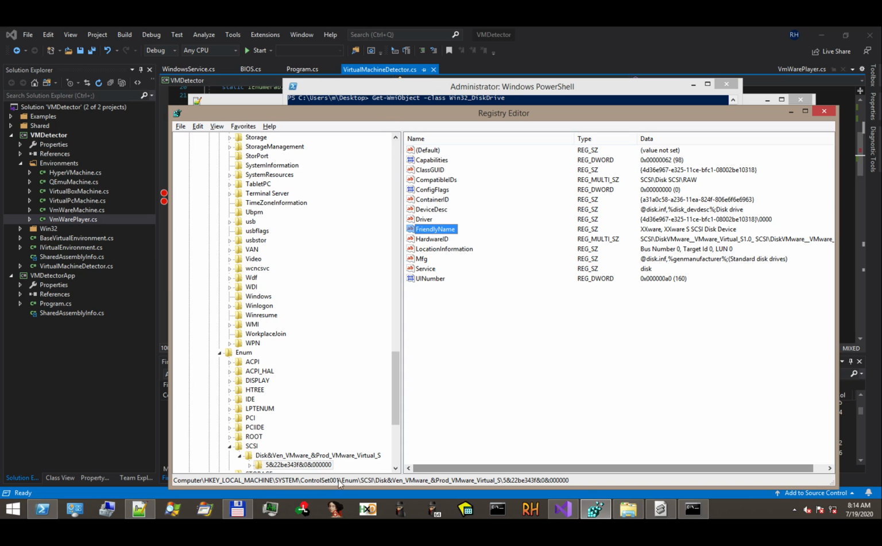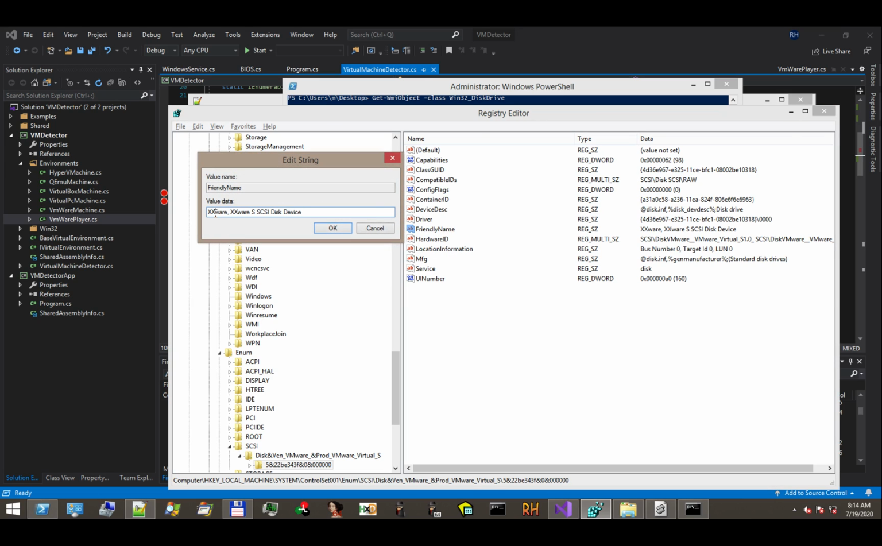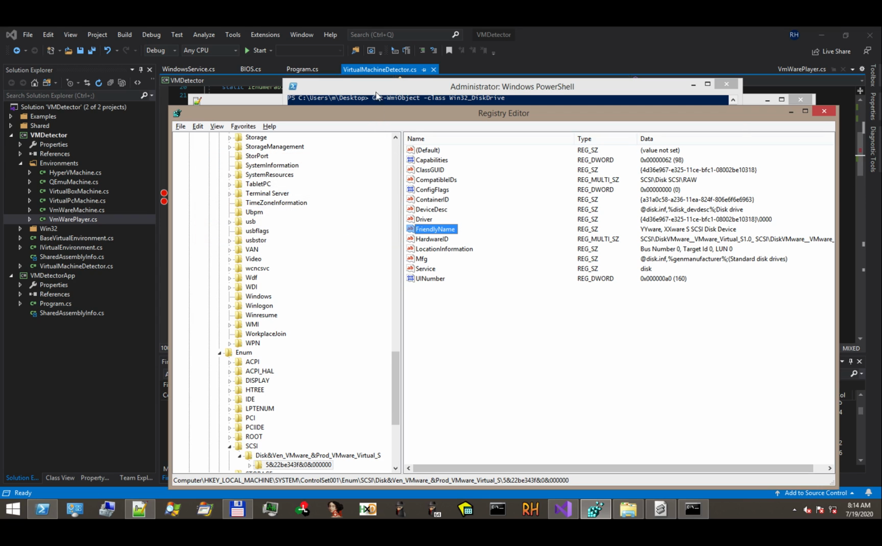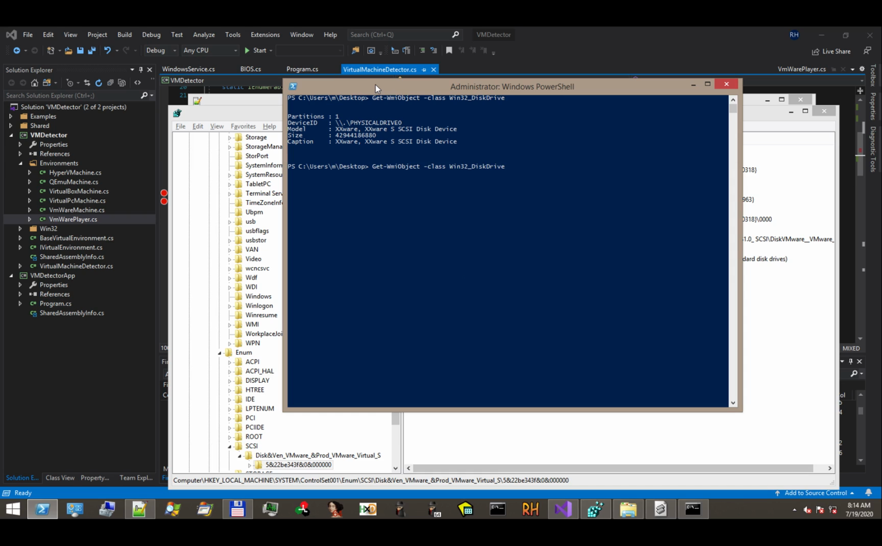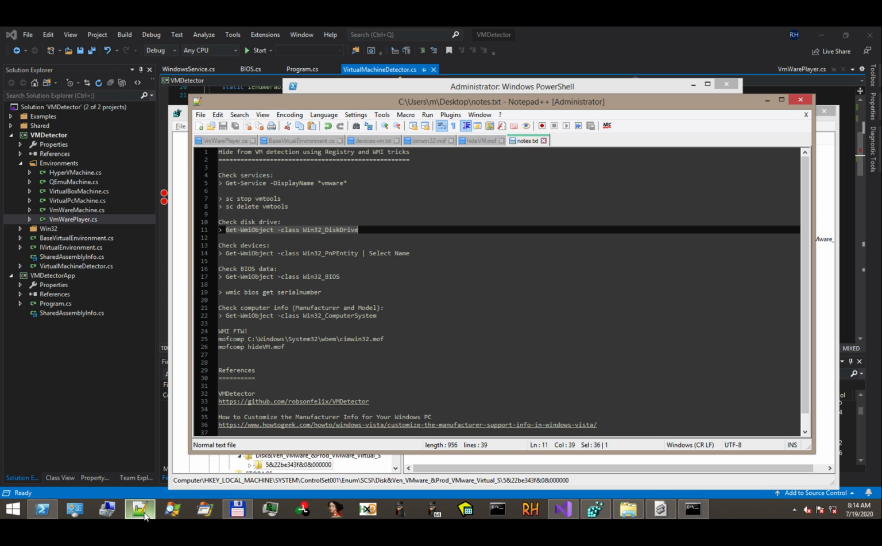On this location, over here, you just need to modify the friendly name. Let's say if we put something here, so notice the first two things are very easy to bypass: the detection of the disk drive and the detection of services. Let's move on.